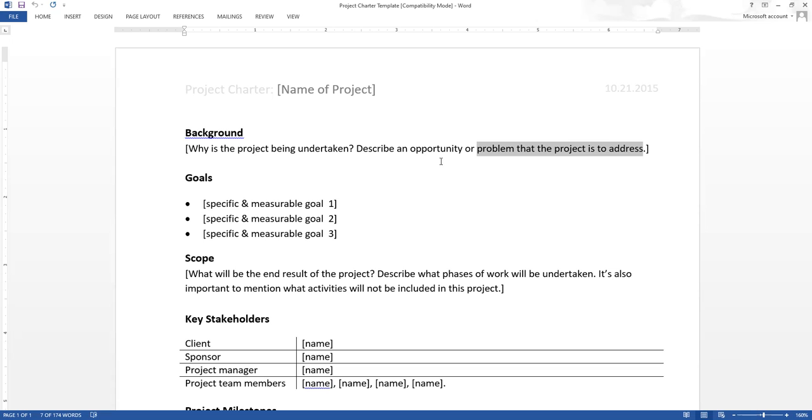The scope of the project. You can copy the scope from the BRD, the business requirement document, or the SRS as well. The key stakeholders. This you can copy from the revision sheet as well.